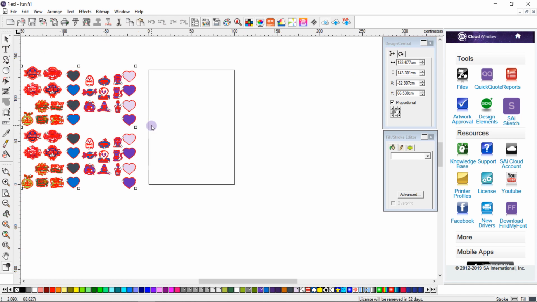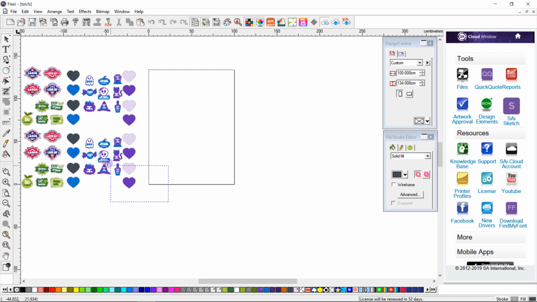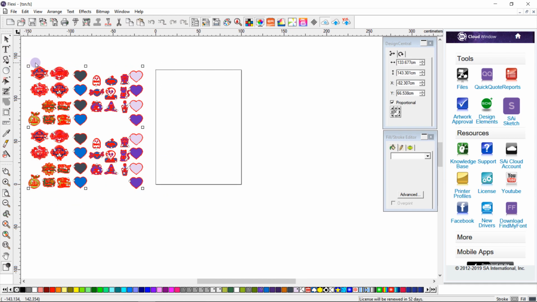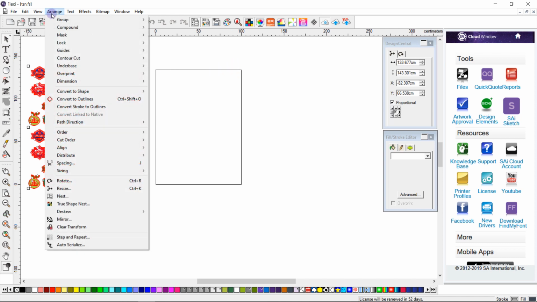We're going to use the true shape nesting function now, which is our advanced nesting option. This is going to allow the objects to rotate within each other's art box as long as they are not touching. So again, I have to make sure I've selected all of my objects. We see we're back to our default 133 by 143 centimeters of media usage. Again, I'm going to go to the Arrange tab, but this time I'm going to select True Shape Nest.